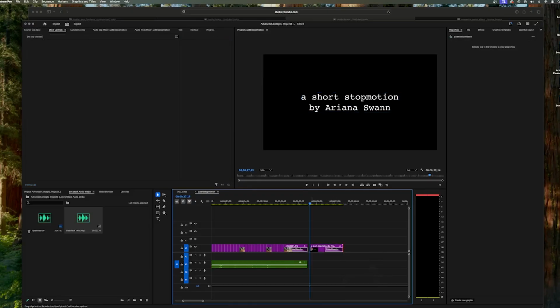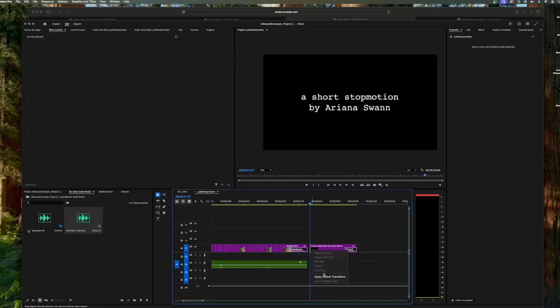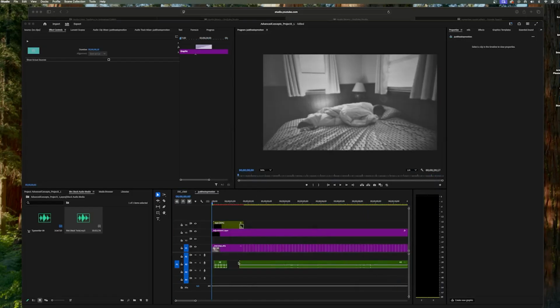And I will cross dissolve in and out of this. So let's make it just a little bit longer. Shorten our cross dissolves here. Right click here, apply default transition. Let's see what that looks like. A little bit too long, I think. There you go. Okay, so I'm also going to check the decibel levels between these two sound effects.